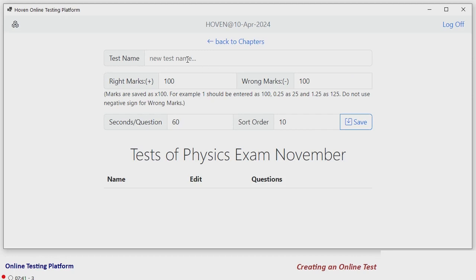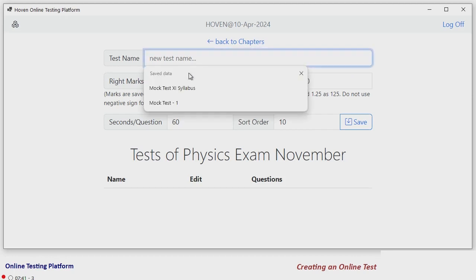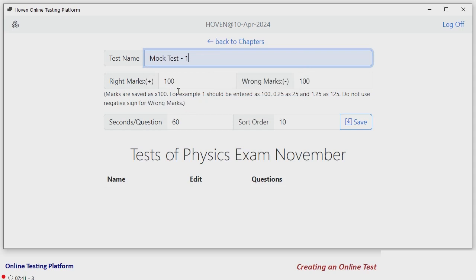Right marks is 1. We give a name, mock test 1, let us say. You can add as many tests as you like. 400 means plus 4. They are stored as multiples of 100. Wrong marks means minus 1 for a wrong answer.